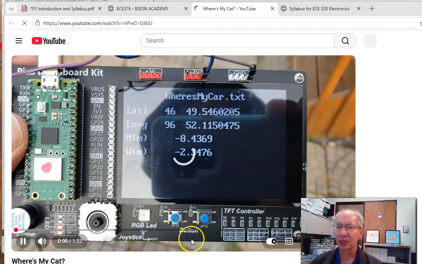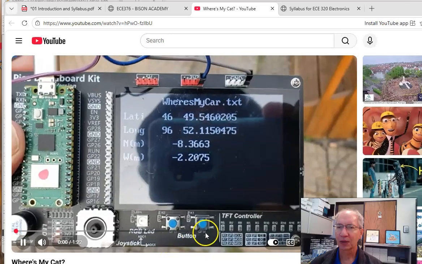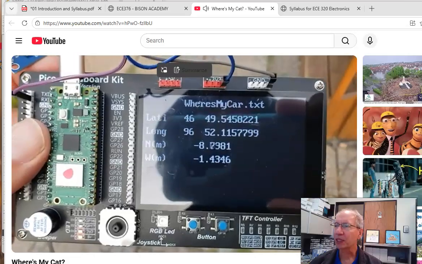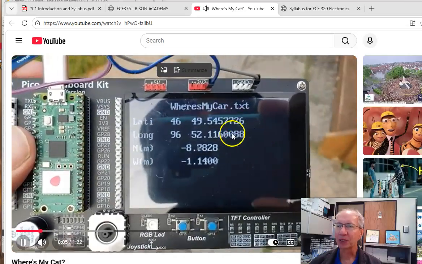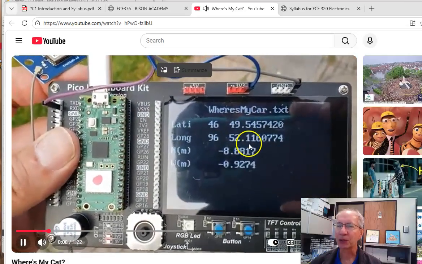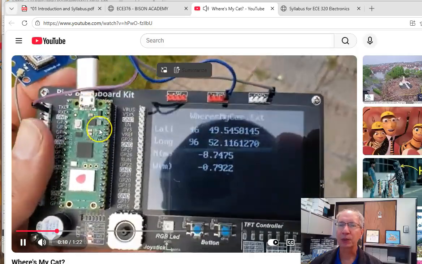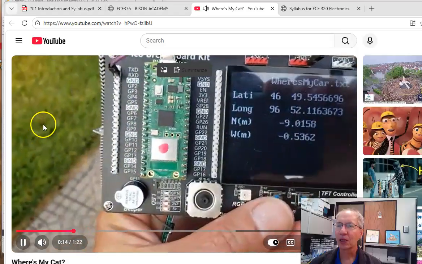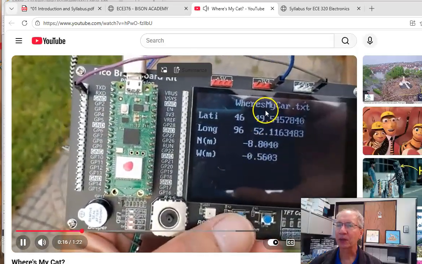For example, here's one. This is the program, Where's My Car? I'm trying to find out where my cat is. So here's the GPS coordinates, and my latitude, longitude, connected to a Raspberry Pi Pico. North Dakota is located. There's GPS. And distance from home position. With that, I can track my location.